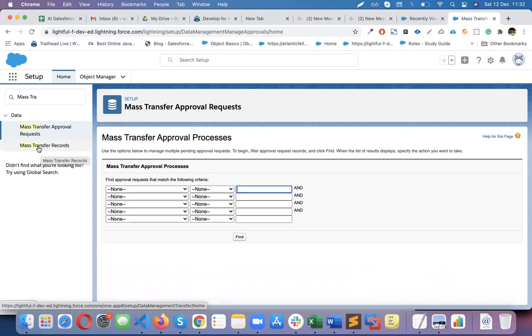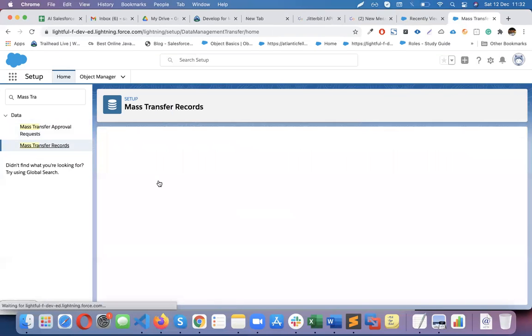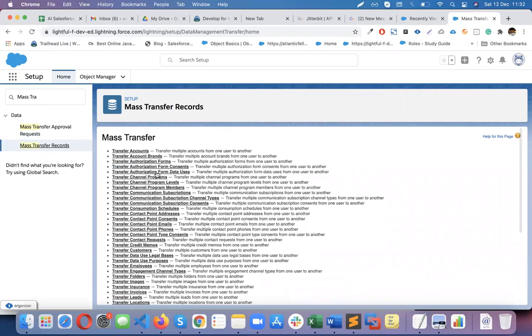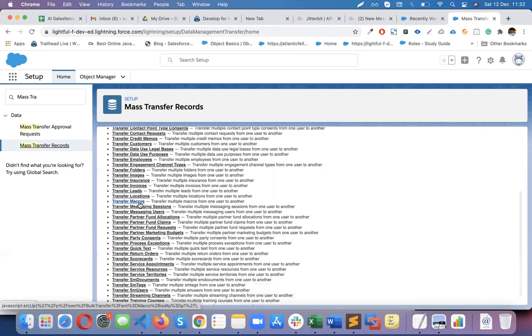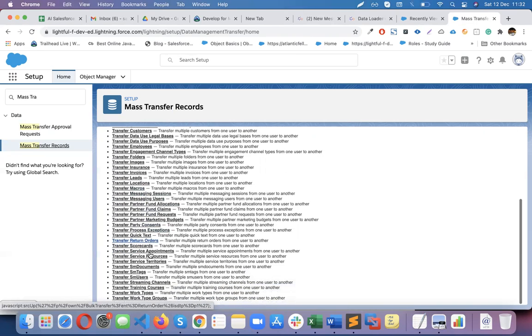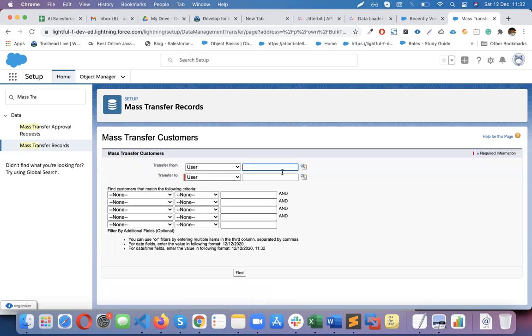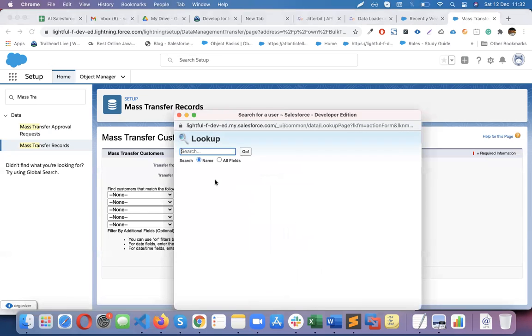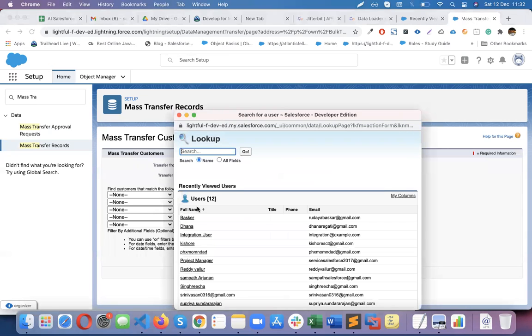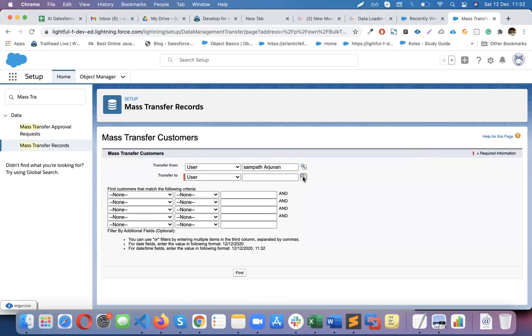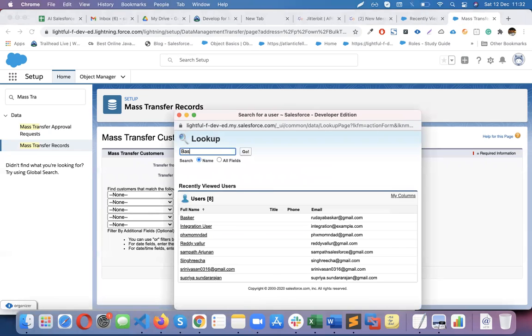And there is one more option, mass transfer record. See here, all custom objects will support it, but in standard objects, only a few standard objects, not all the standard objects. So if you want to mass transfer from one user to another user, say you go for customers, transfer customers from my name to, maybe, Bhaskar.